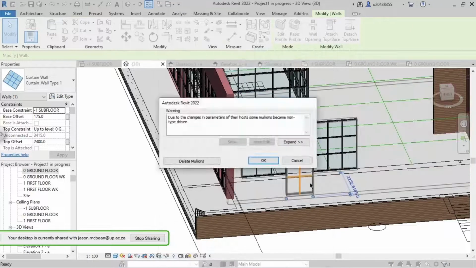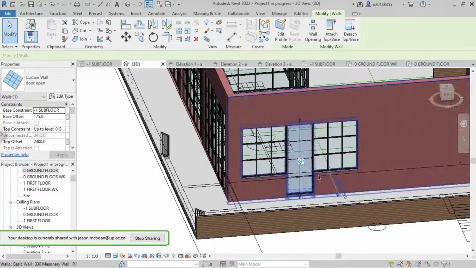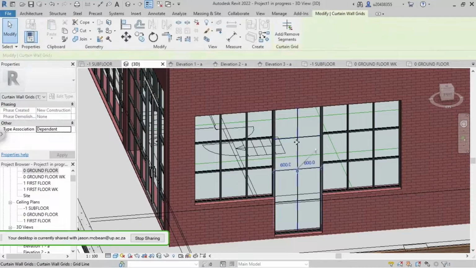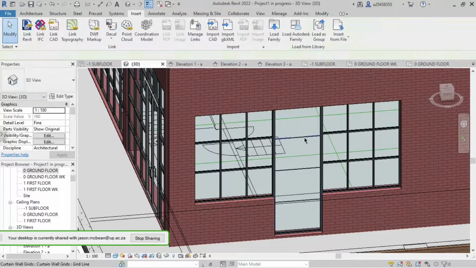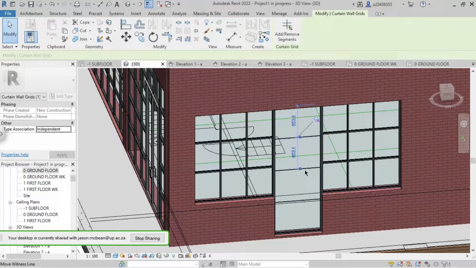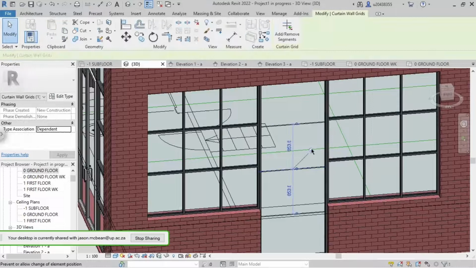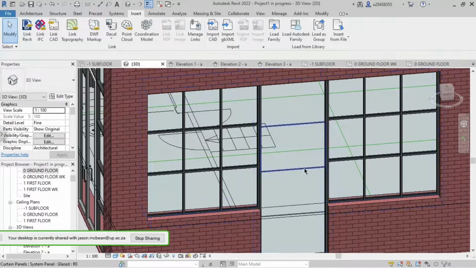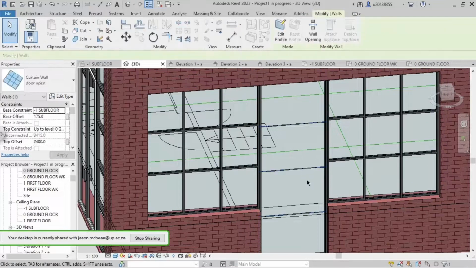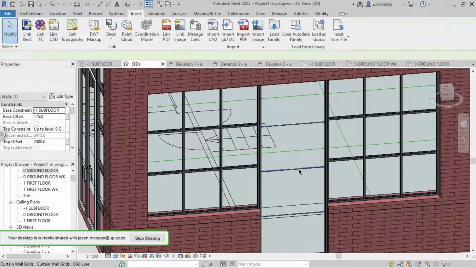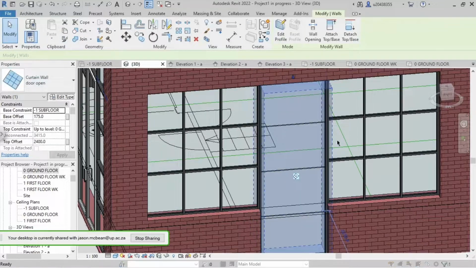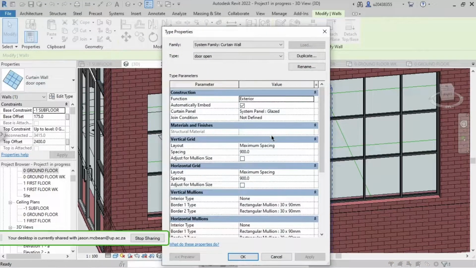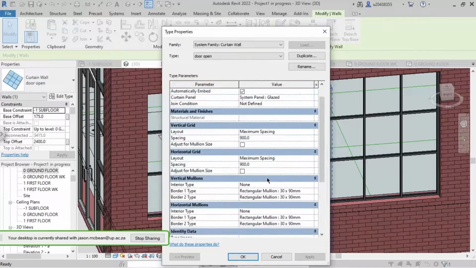Press OK, delete mullions. So in essence, it's just one. You can delete these grids as well, so unpin that, delete those. So technically, this is just a sheet of glass in essence. Delete that grid, so you've got to delete the grid. Okay, wait, this is not working. This shouldn't be divided, edit type. This shouldn't have any of this maximum stuff. It's just because the way it's been created.